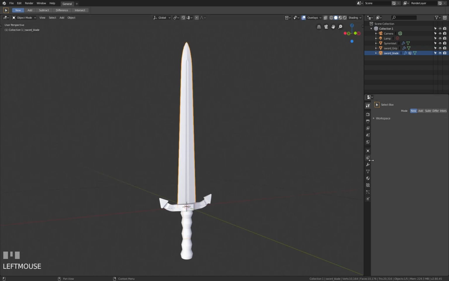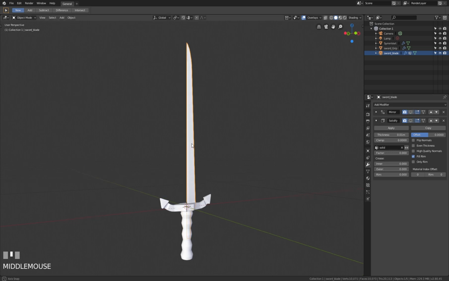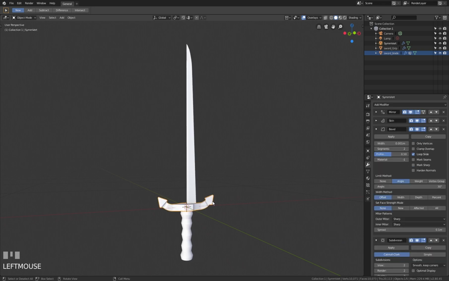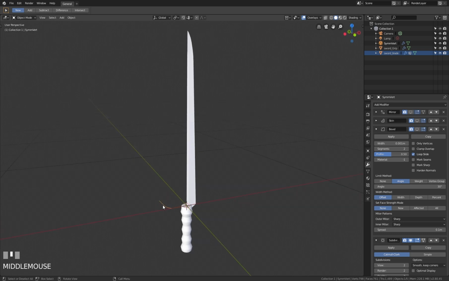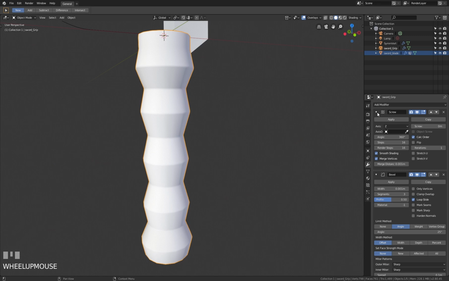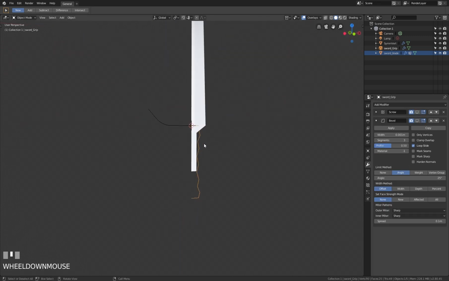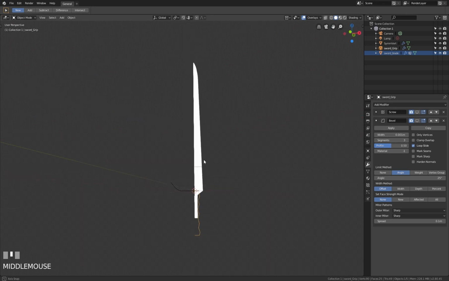This sword is built mainly of modifiers. So when I switch on the blade and switch the modifiers off, you see just a plane. If I switch on the cross guard and switch the modifiers off, you see it's just some edges. And the same here for the grip. When I switch the modifiers off, I see just some elements that make this sword completely like a sword. So let's see how this works.